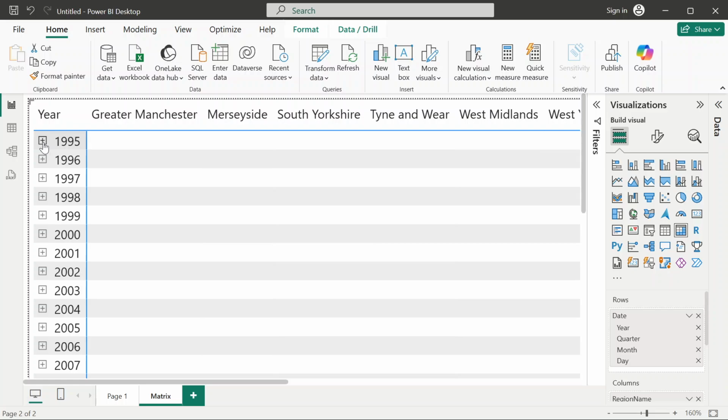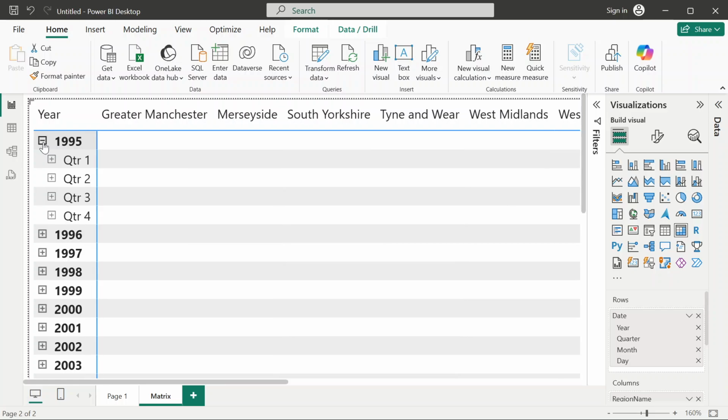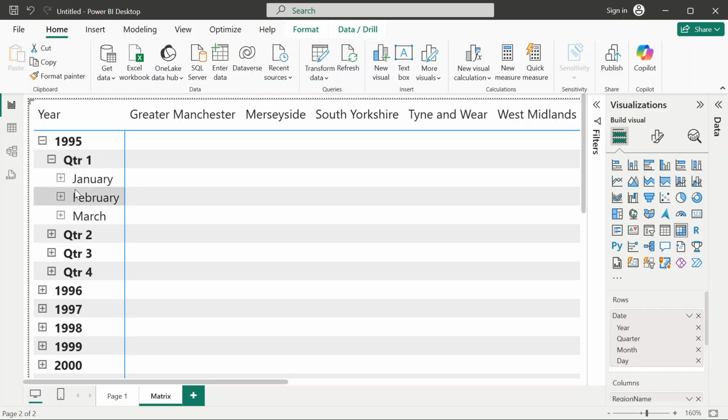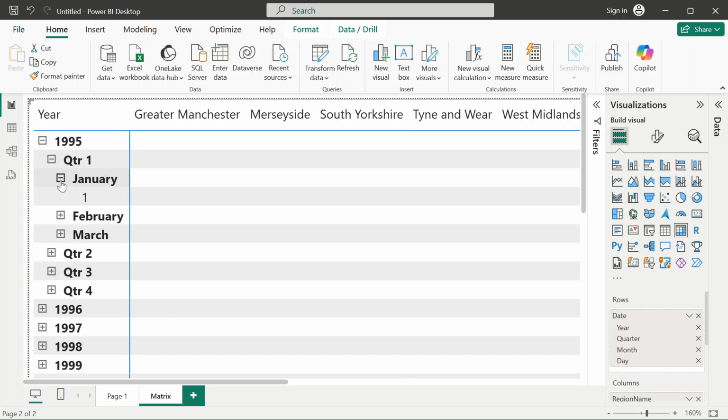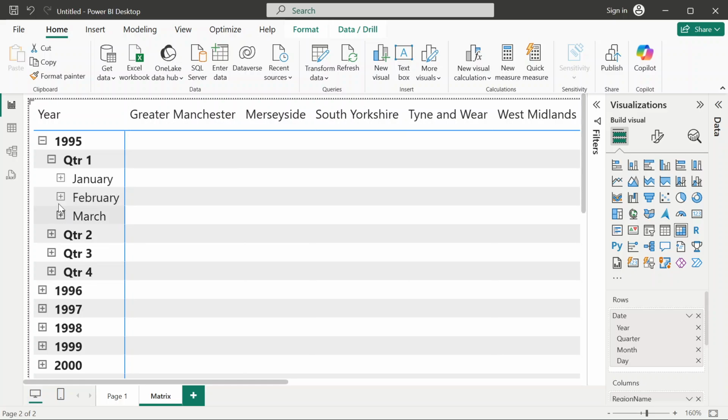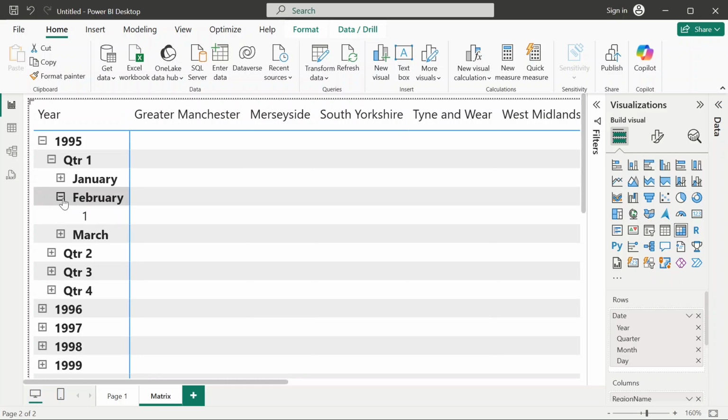So this is year. Let's check out 1995. Let me maximize it. And then we have the quarters, right? So let me check in quarter 1. In quarter 1 I have month. So in 1995 for quarter 1 we have Jan, Feb, and March, for the first 3 months. And in January, the data we have belongs to only day 1, that is the 1st January. If we check for Feb, even for February we have first, for March we have first.